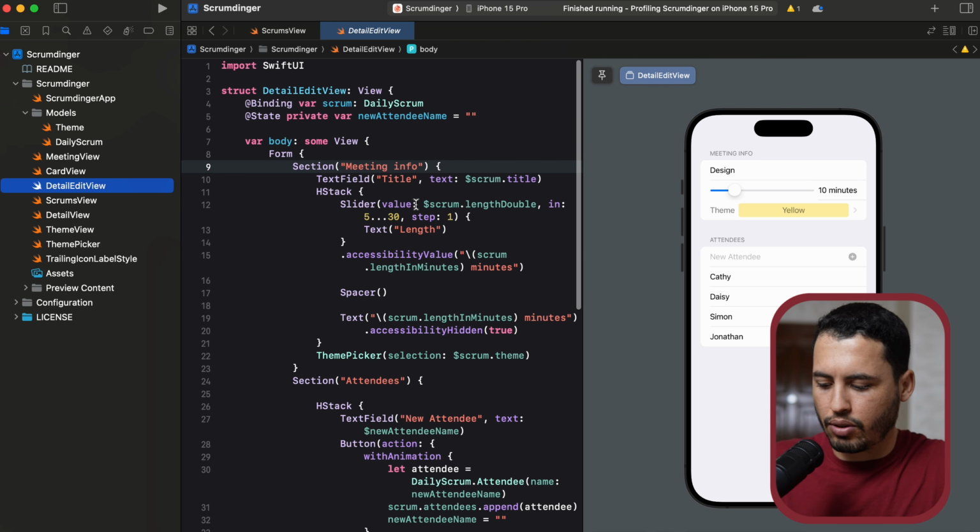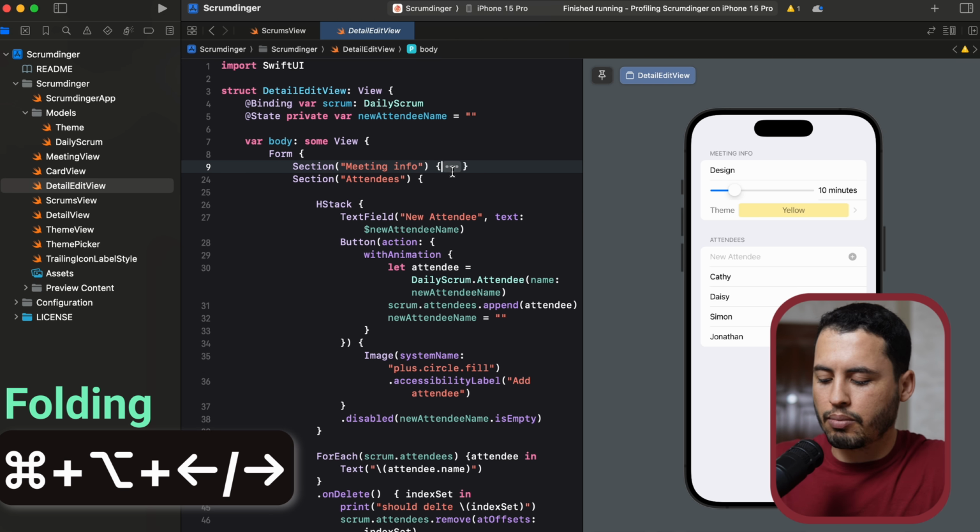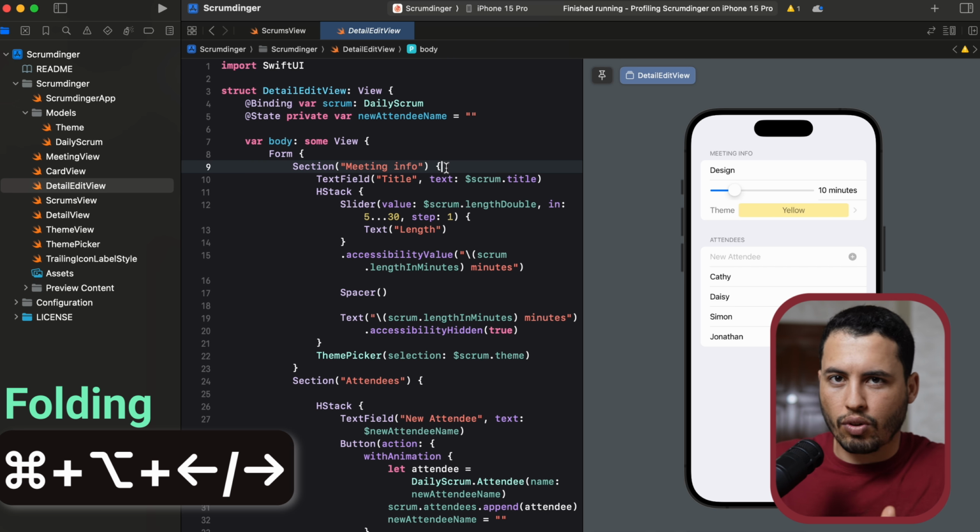Next tip is folding. In this view, I have a lot of code. I can collapse this section by Command Option left arrow, and I can expand it by double clicking on the 3 dots or use the same shortcut but with the opposite arrow. Now we're done with navigation tips. Let's move on to the text editing.